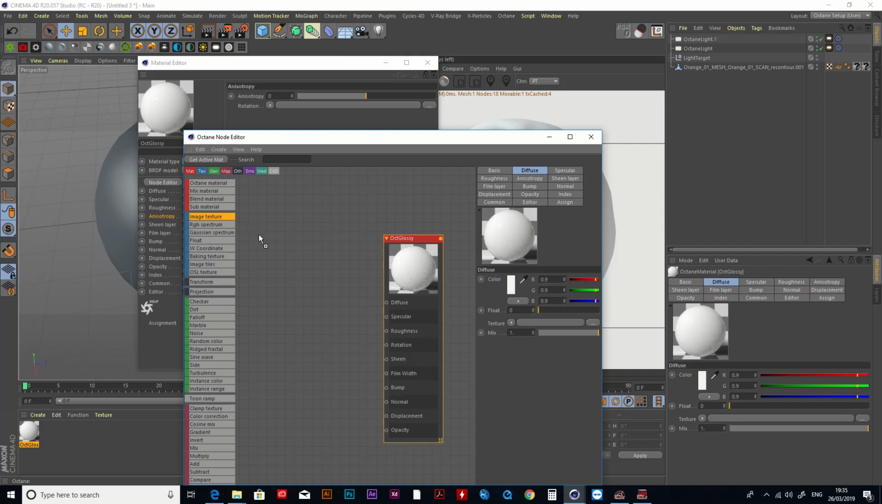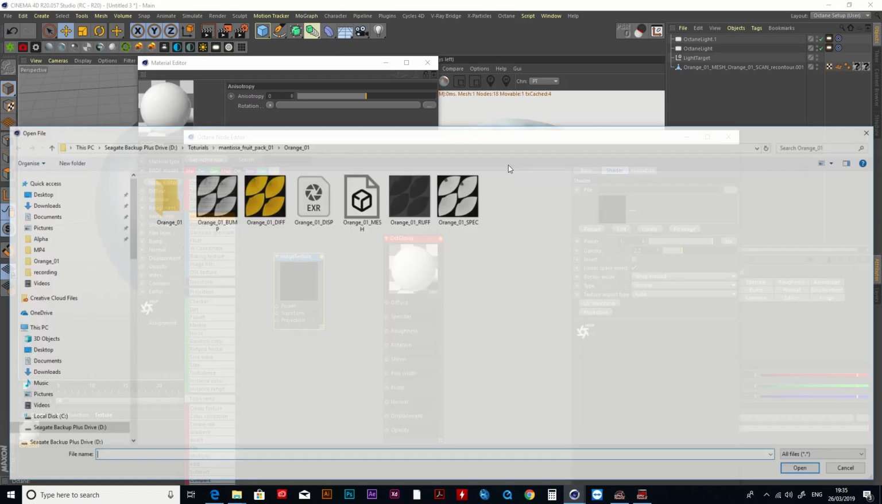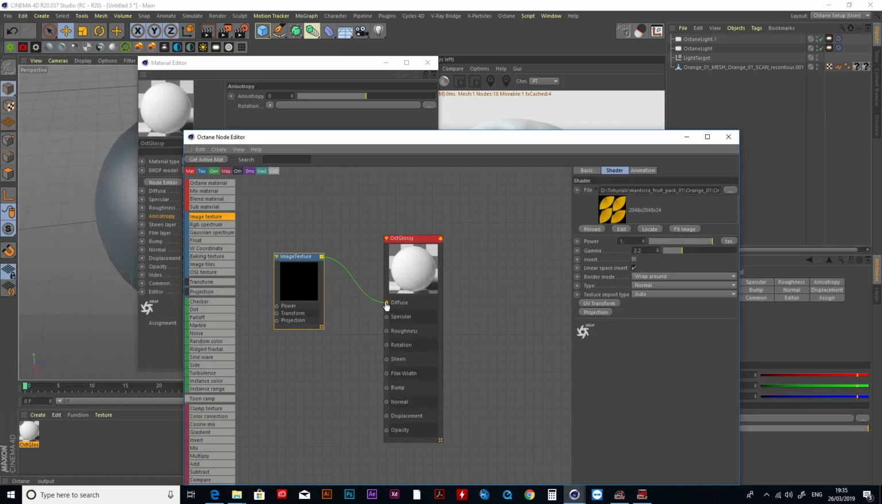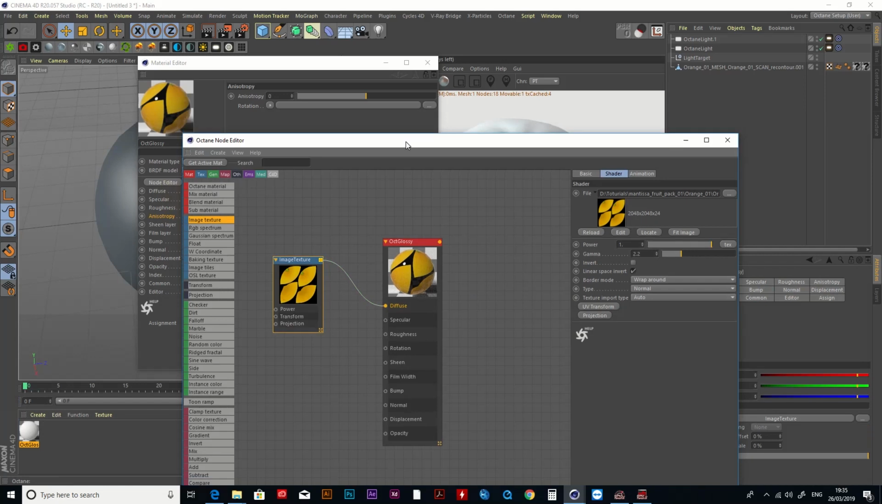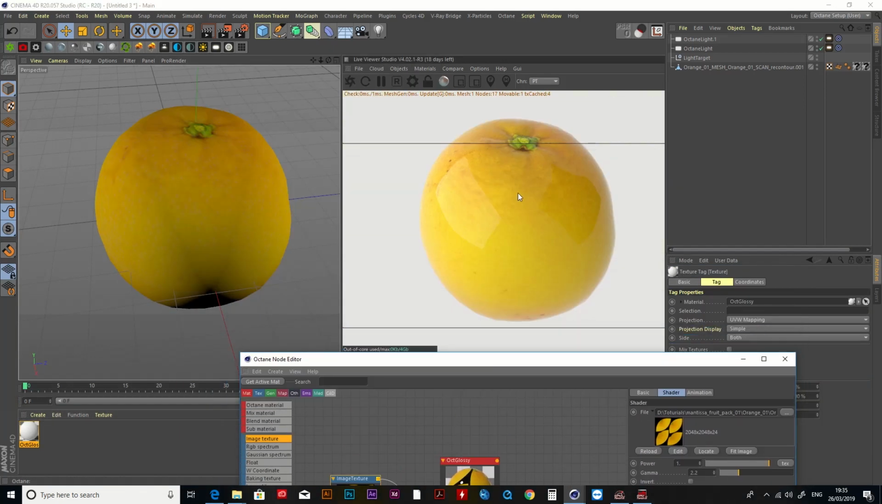We need the image texture here, and we're going to load the diffuse channel and simply give it to the diffuse channel of the material, and assign it to the object. What you can see here is it's just a color and the reflection that came from the glossy material, and it's not that realistic because it's more like a plastic fruit right now.